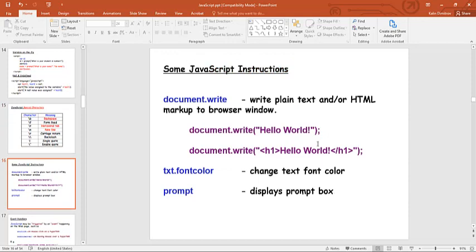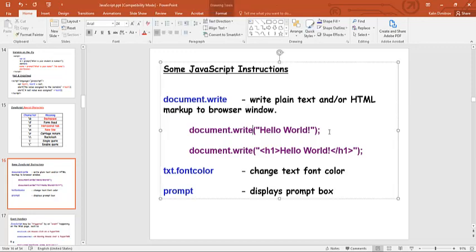Some JavaScript instructions. We already saw an example of this. We can display text within the document with the document write command. Well, actually they're called statements in JavaScript. So all of these commands, they're referred to as statements. We can change the font color of text. One of the examples I have in the weekly folder is showing you how to manipulate text, pretty much doing everything you can possibly do to it. You can change the formatting to bold, underline, italics, change the color, etc.